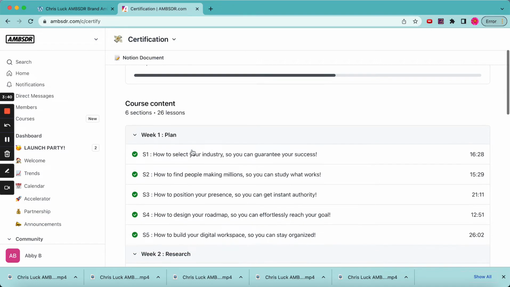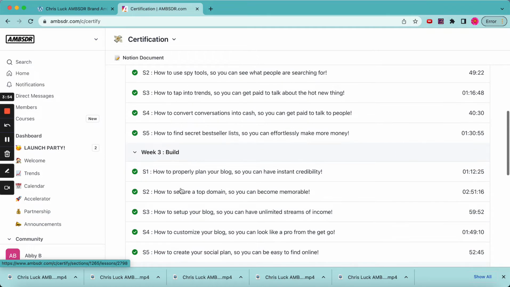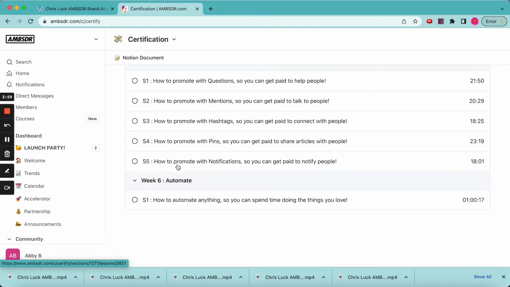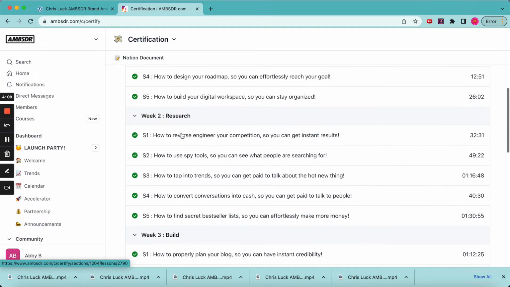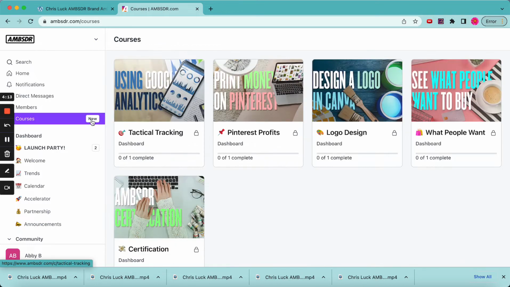And in here is all of the different weeks broken down. If you've seen the other video that I did, you saw the screenshots of these, but here they are within the course itself. So you've got week 1 plan, 2 research, 3 build, 4 write, 5 promote, 6 automate. I just went through that fast, but in the other video, I think it's called What's Included in Ambassador, I go through this part a little bit more in depth. So this is where the 6-week certification part is. And then also in that same section in courses are the other single workshops that he does based on specific topics, like logo, Pinterest, etc.